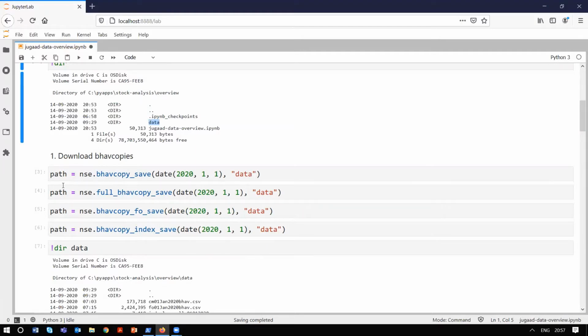So there are basically 4 different functions which are used to download bhav copies for 3 different segments. For equity segment, there are 2 functions. This particular function does the classical usual bhav copy that we are all used to. In the last video, we also saw how it looks. I'm not going to open it again, but basically it's the same bhav copy that you can download using this command.